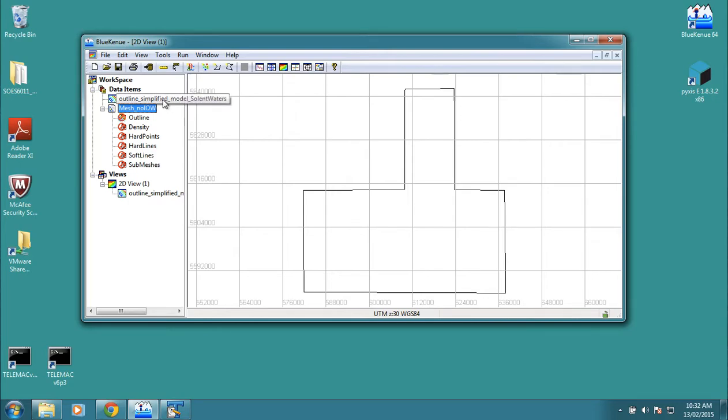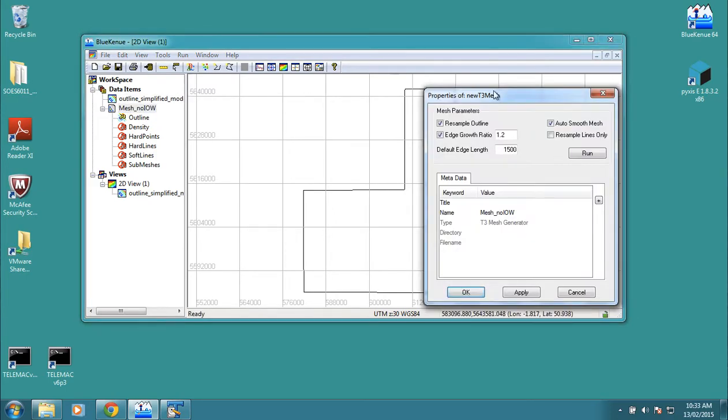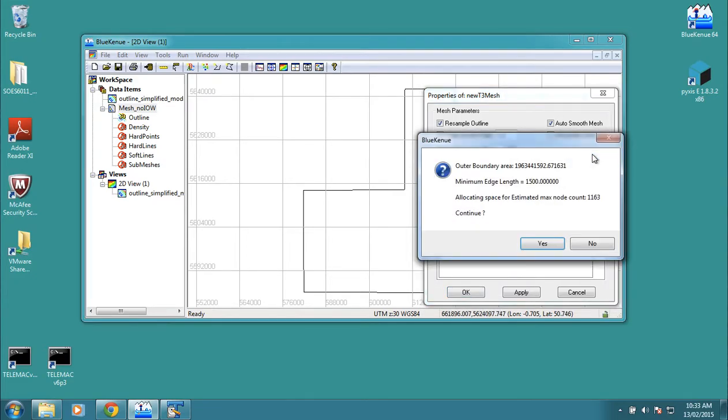Now what we need to do is drag our simplified outline onto the outline setting there. And that obviously tells Mesh what we need to generate. So double click on the mesh generator again, and this time we can just select Run.